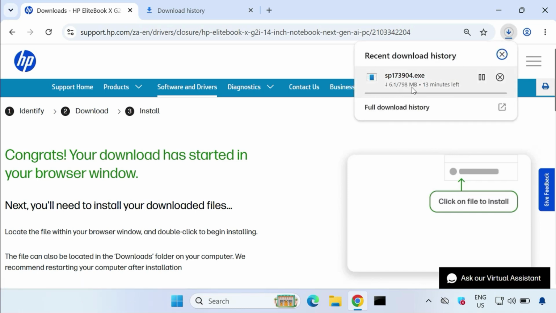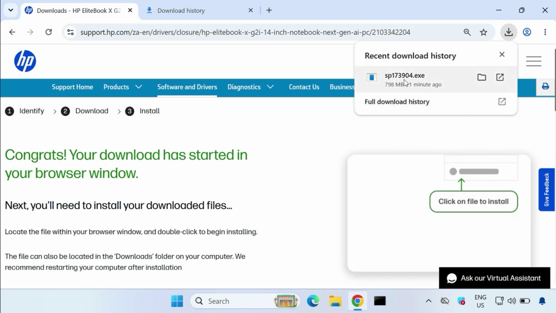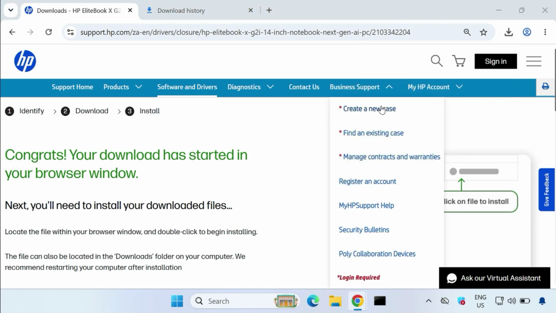It is 798 MB, so it depends on your internet speed. Okay, so wait a few seconds, then I will show you the installation process. Then when it is completed, single click to open the file which you downloaded.